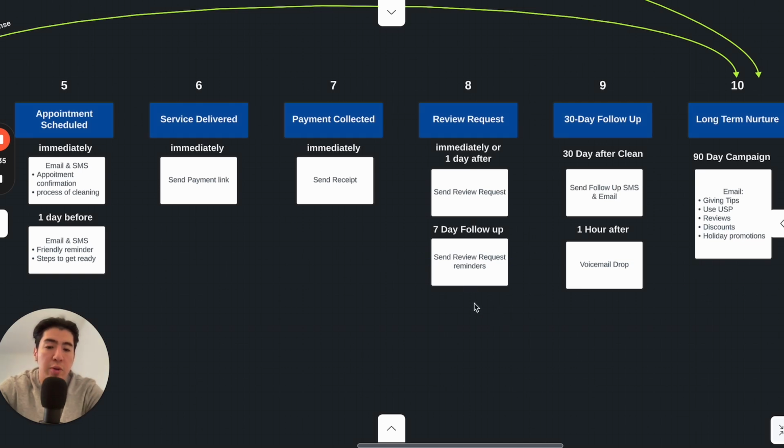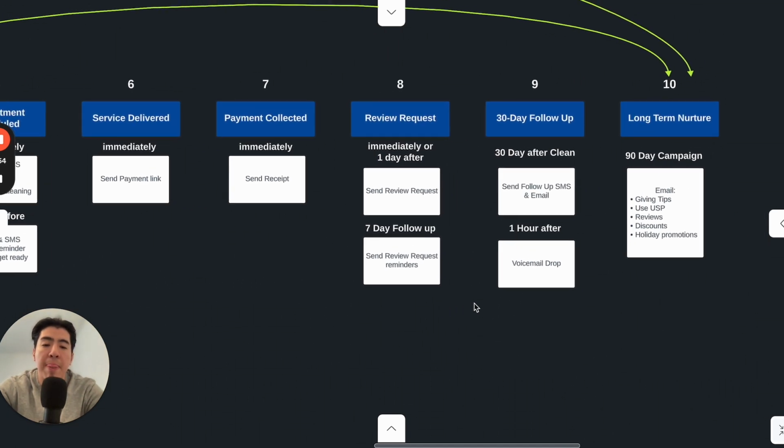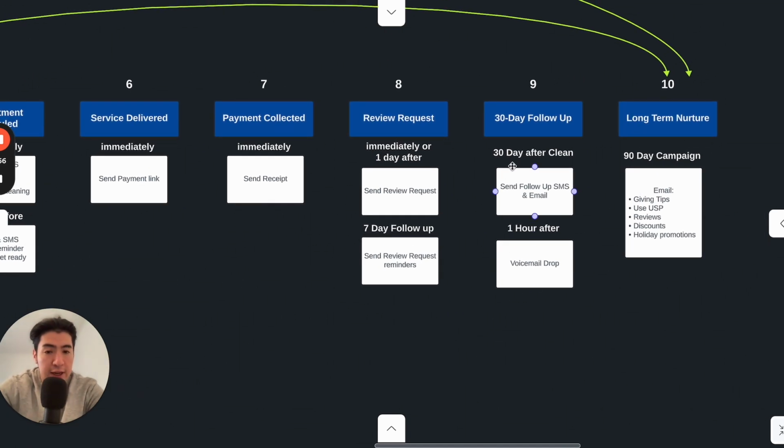So we also attach a 7-day follow-up for this as well in case they forget to leave a review. So this is not like a daily reminder, but just like every 2 to 3 days for 7 days, you just want to gently remind them to leave a review after they already agreed that they were going to do that, right?